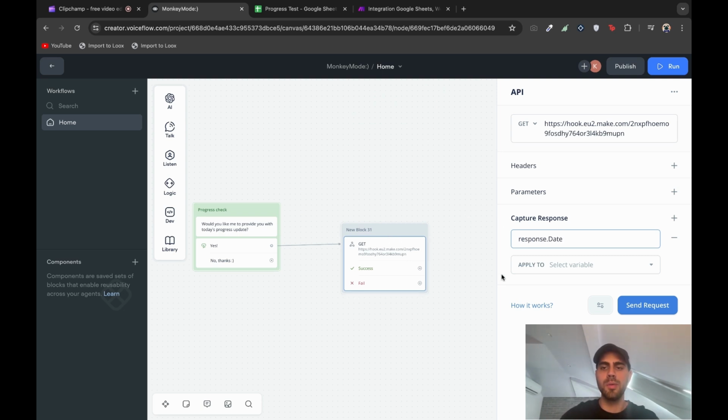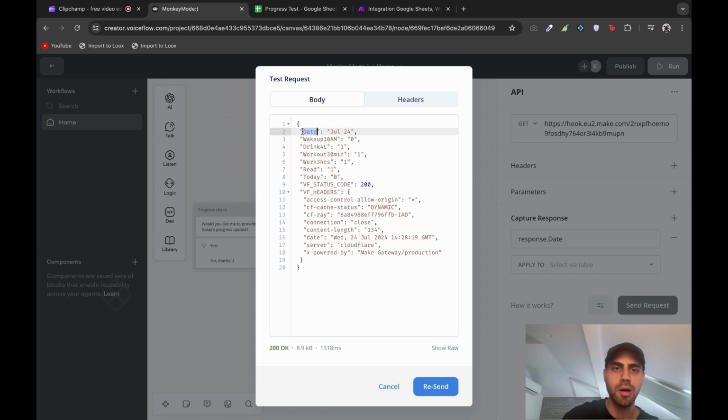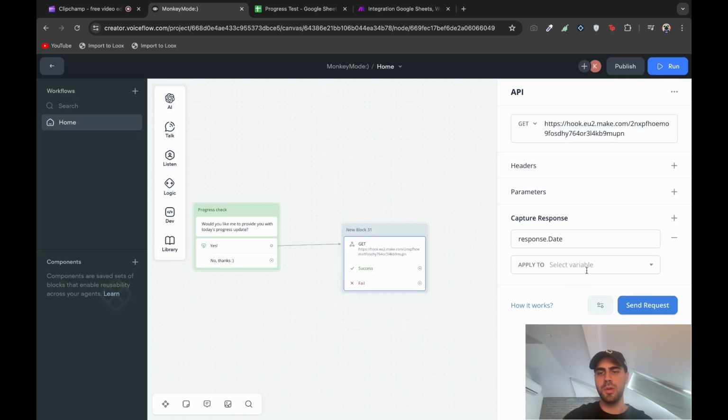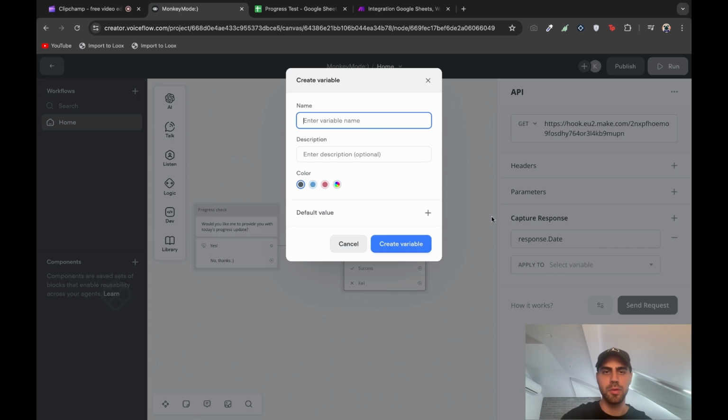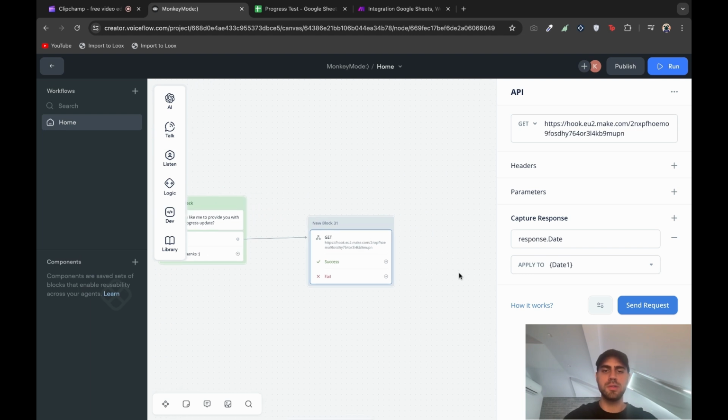And if you wanted to learn how to format this, you can read about it from the Voiceflow docs. But I'm just going to teach you for simplicity. Basically, you just want to take this header, type in response dot that, and then you want to apply it to a new variable. So we're creating a new variable. You can call this date one, and boom, just like that, you save this.